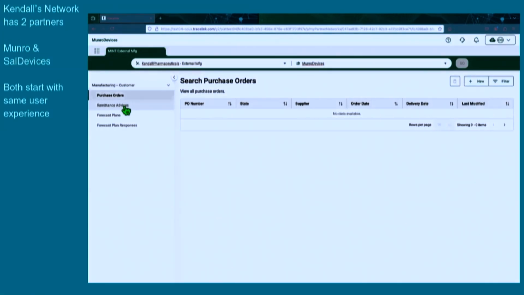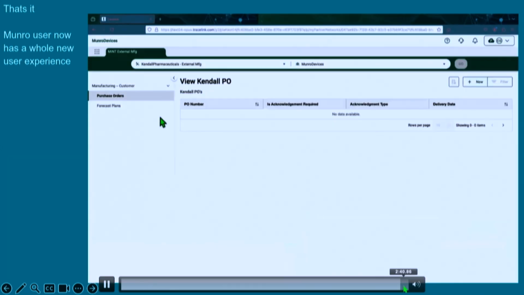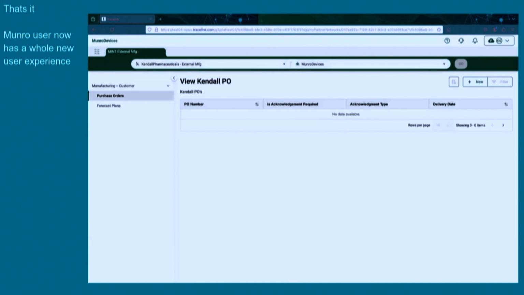Okay, so now you can see the Munro user. If you remember before, the Munro user logged in, they had the search page. This is before the change. They see like PO number, state, supplier. I'm just going to refresh that, and you can see that it changed. That's it, minutes again.